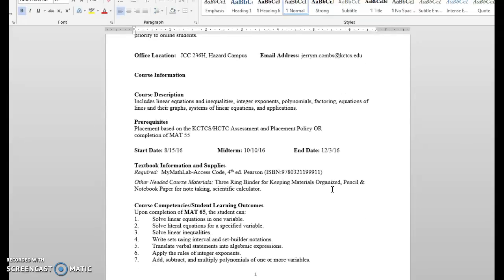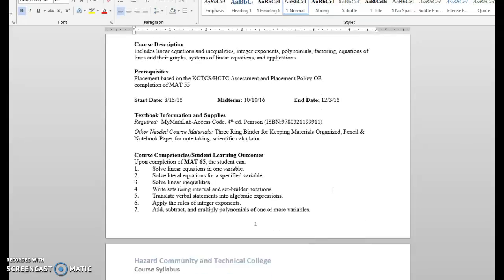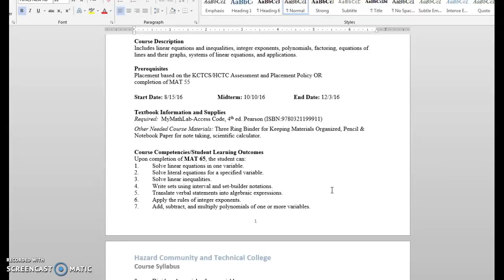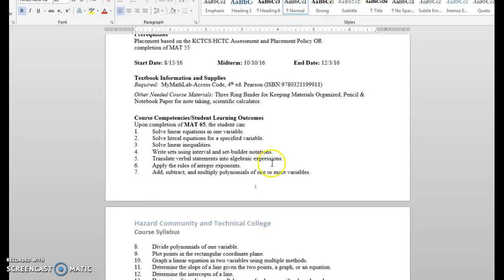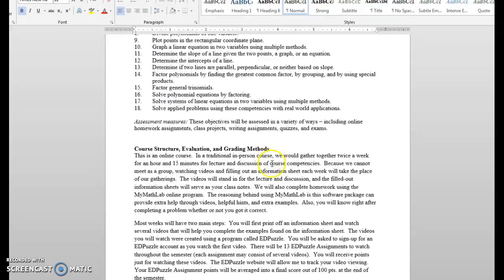I'll let you read through most of this. The MyMathLab access code, 4th edition from Pearson. Make sure that you have a red, and I think it's still a red and white access code. If not, then I may send out an announcement. But it just says MyMathLab access. It's not any kind of specific thing, like there are specific textbooks or specific authors. This one is just access to MyMathLab. You can read the course competencies.